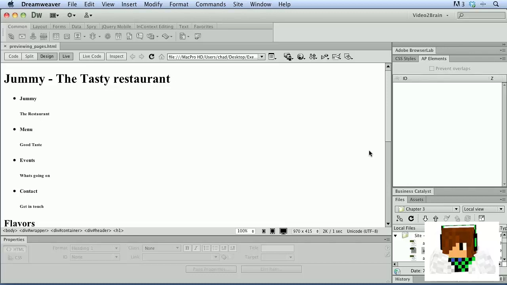Let's take a look. Now, I'm beginning this video with the previewing_pages file already open on my computer. And although at this point this is not a visually stunning web page, I feel it's an appropriate time during this video course for us to go over previewing your document. So the first thing I want to point out is that I have the previewing_pages.html file already open on my computer.